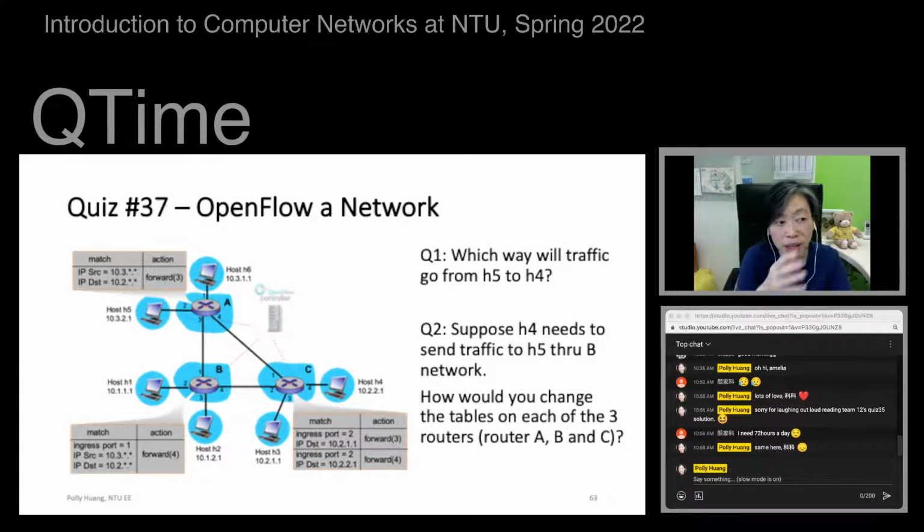So H5 sends traffic to H4 through a certain path. Tell me, that's the answer for Q1. Q2, can you add entries to the table? It can be C's table or B's table or A's table or all of them, to enforce that packets can come back from H4 to H5 through router B. So that's Q2.